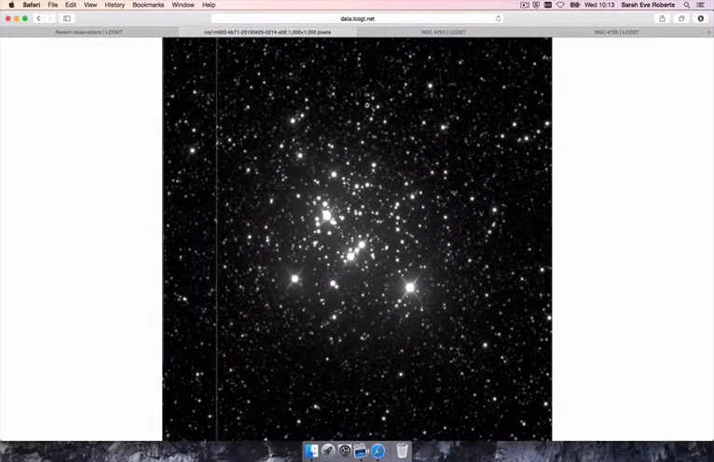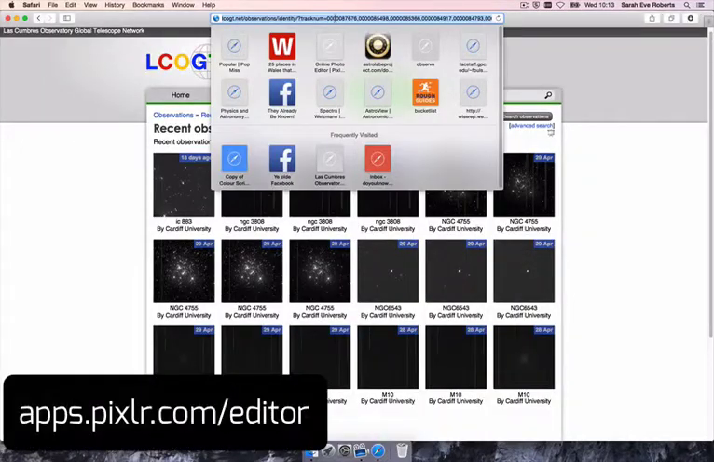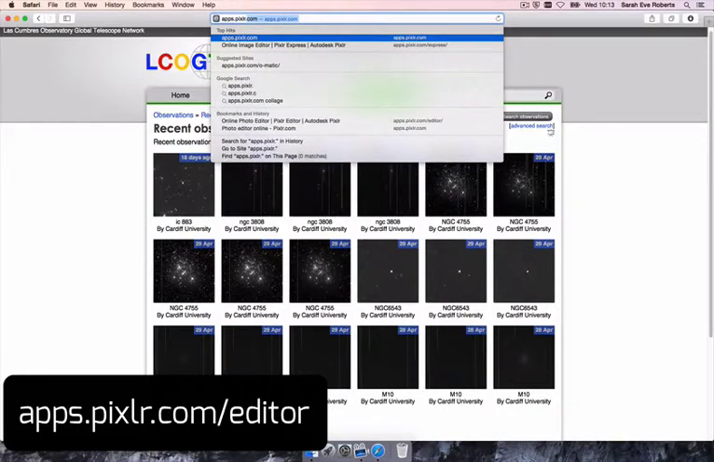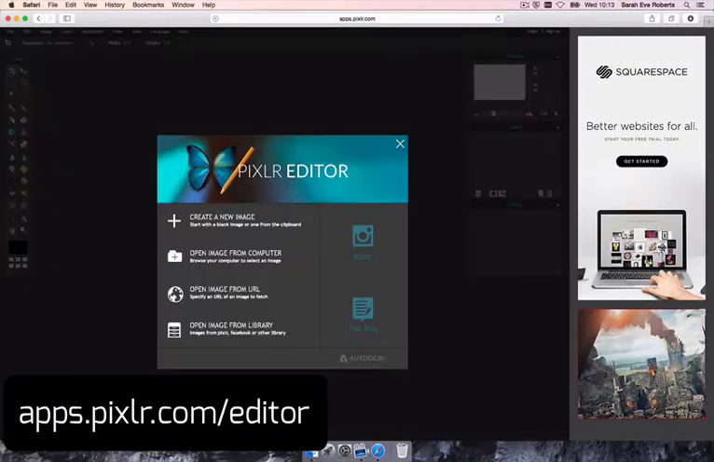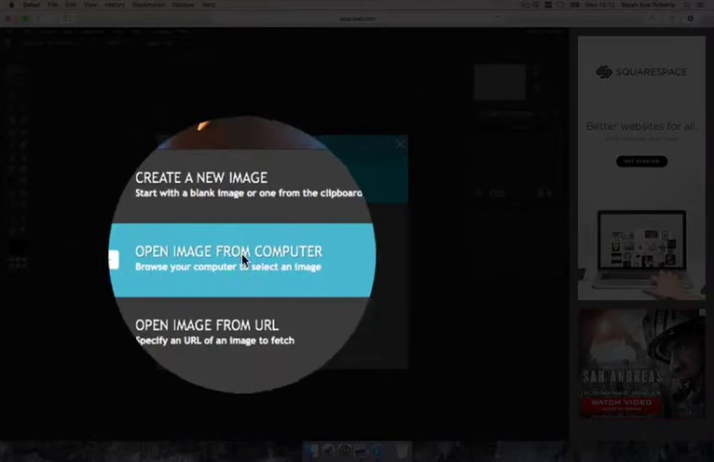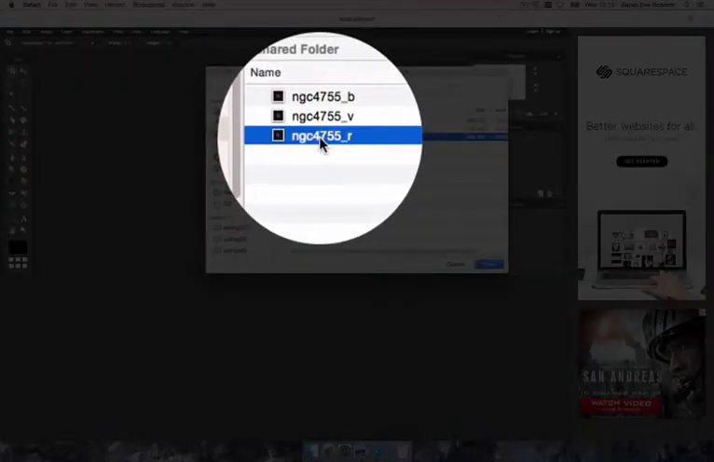So when this is done, you can close down each tab, open up a new tab, and go to the address on screen now. That's apps.pixlr.com/editor. The good thing about this is that it's a web-based app, so you can do all the image editing on your browser and you don't need to download any new software. The first thing that you want to do is select Open Image from Computer. Begin by opening your red image.